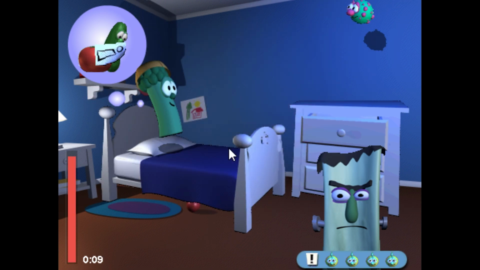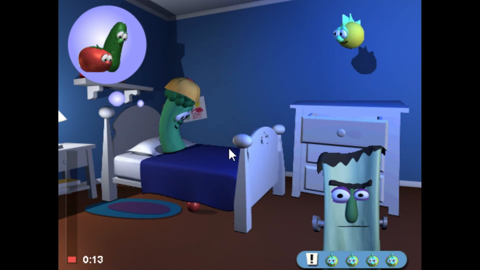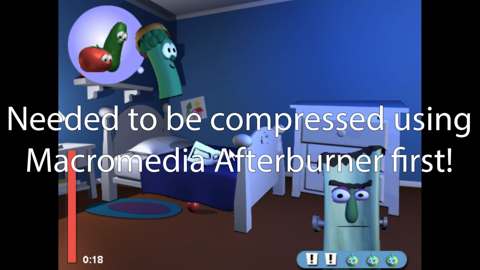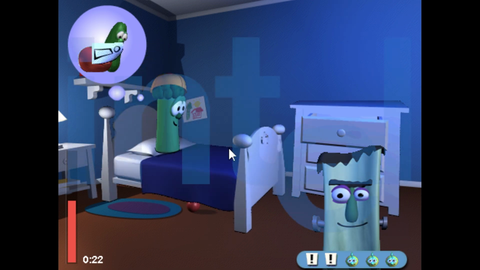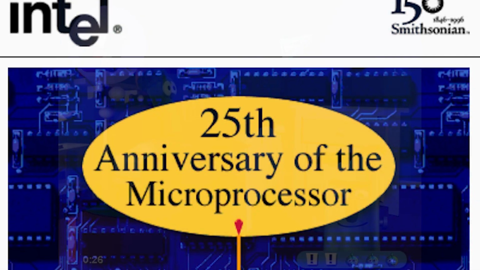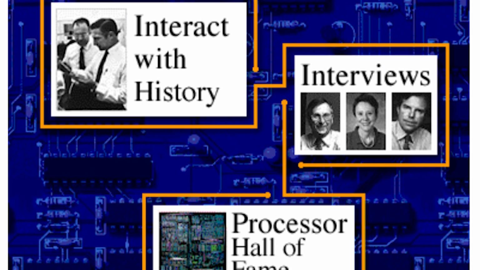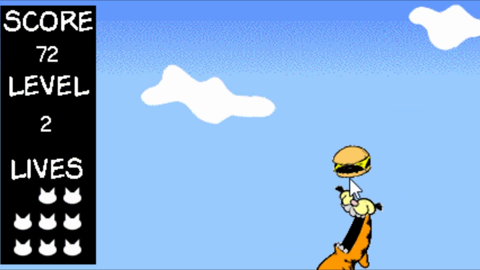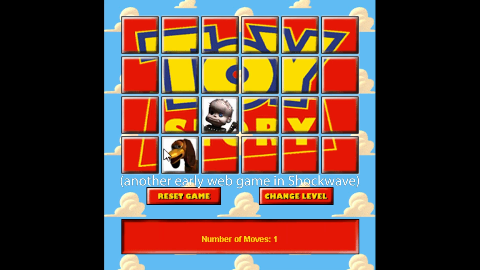This plugin could play DCR files made in Macromedia Director, now on version 4, on a browser, after being compressed using their Afterburner program. While initial adoption was low, Intel would be a prominent early adopter of the Shockwave technology for their 25th anniversary of the microprocessor website in 1996, as with the game Garfield: Lasagna from Heaven that same year, becoming one of the earliest known web games to exist.